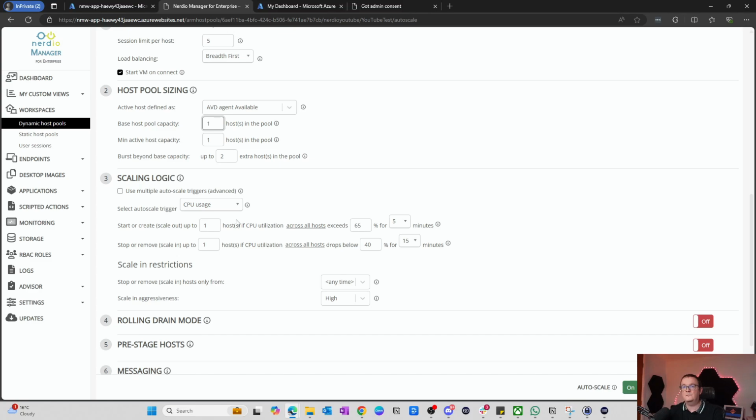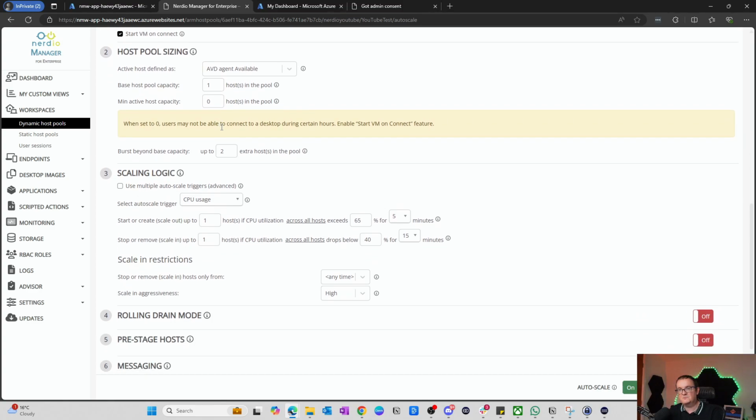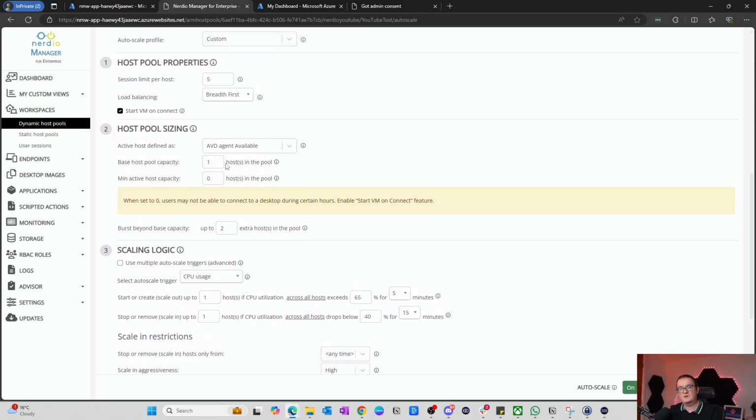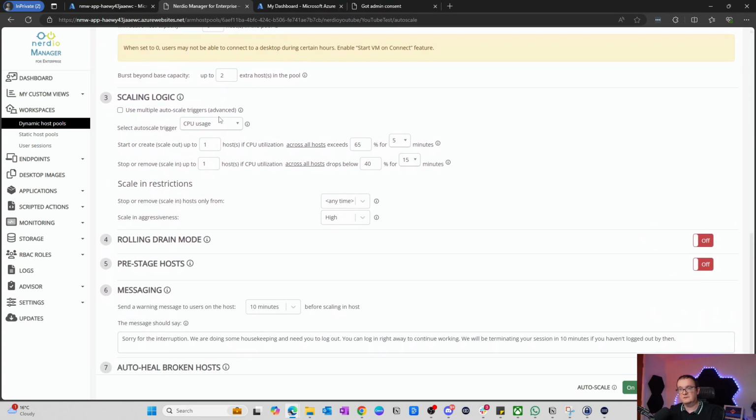I'm going to select that to 1. My minimum active host capacity, I'm going to set that to 0 because this is my dev environment. I don't want to start charging lots of money. So I'm going to select 0. And what that means is when the host is not being used, it'll be shut down. Obviously, dependent on the auto scaling settings which you put in, but it means that I can switch it off overnight or maybe use start VM on connect to turn that host on as well.